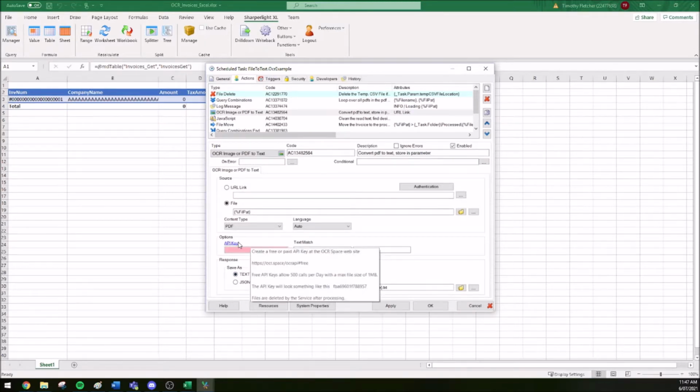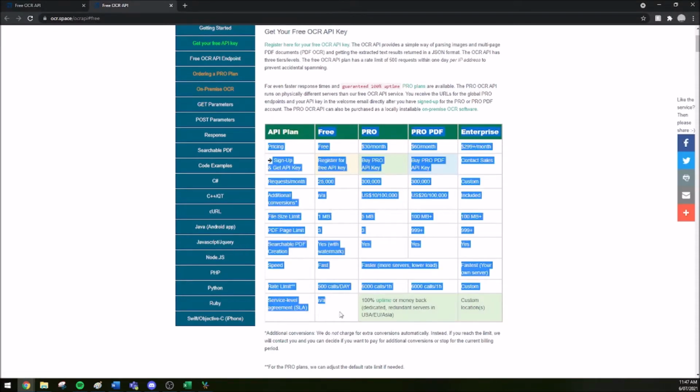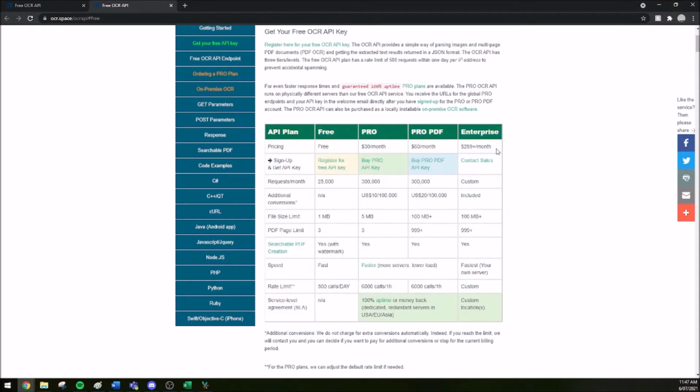This action utilizes OCR space, an online OCR service that needs an account with an API key to be used. There is a free version available, but also paid versions if you find the free version too limiting.